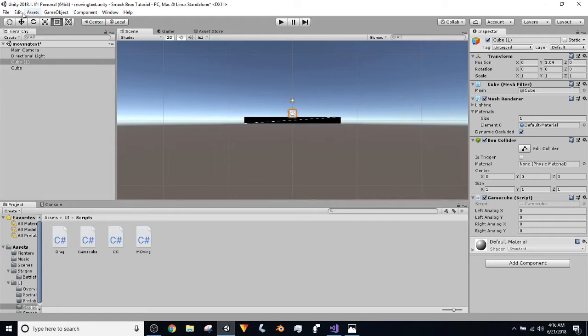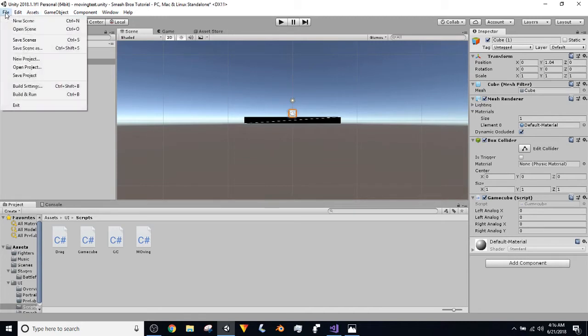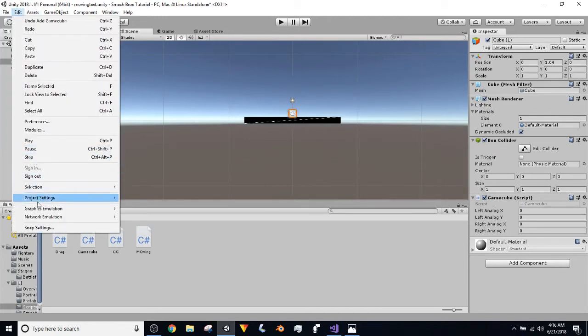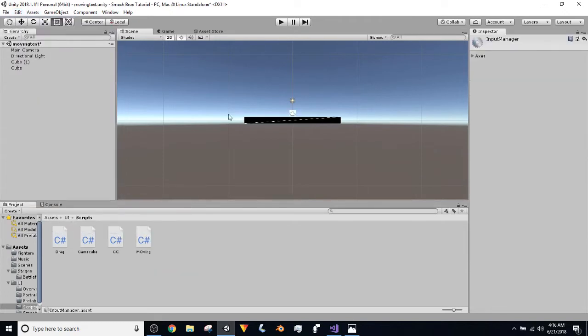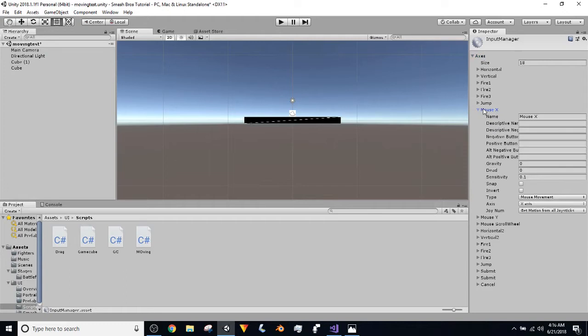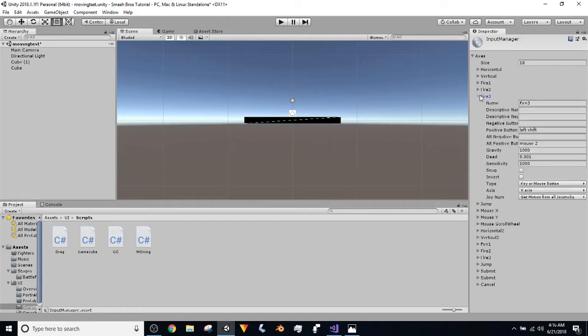Alright, next we're going to just go and hit edit. We want to go to project settings, and then we're going to hit input, and in the inputs we're going to have these things called axes, and by default it should have like 18 of these. And what we're going to do is we're going to have our control inputs in here. In here, what I'm going to do is I'm going to go and select the mouse X or mouse Y one, and I'm going to duplicate it.